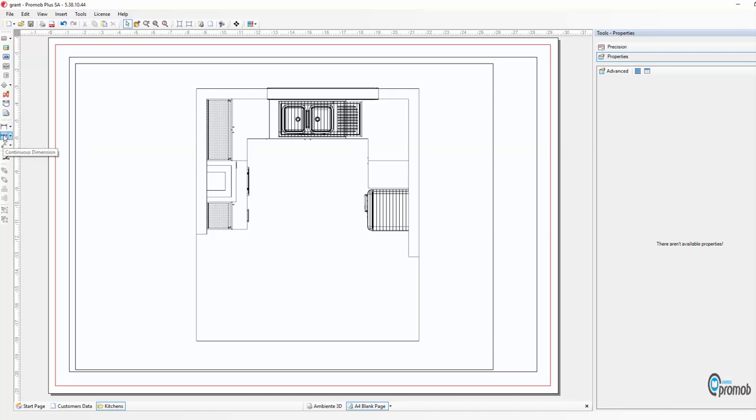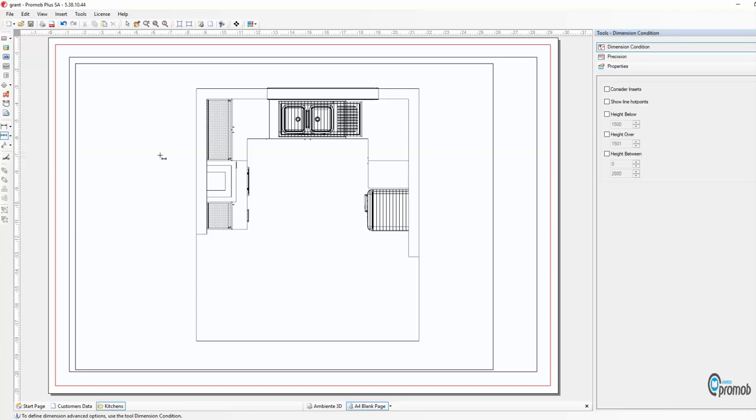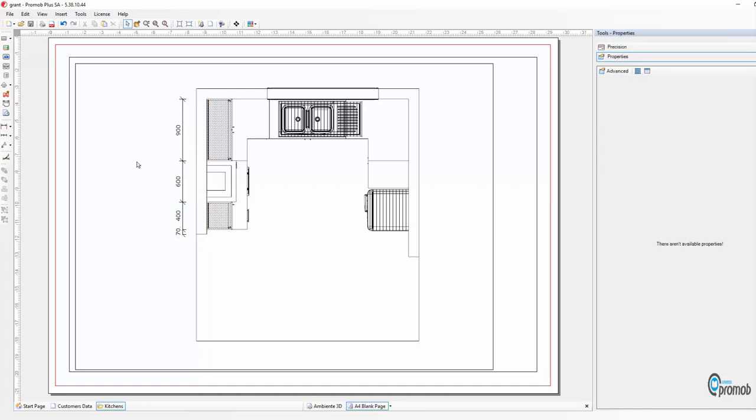Now I'm going to choose the second tool down here, which is the continuous dimensions. And by clicking, you'll see a red little dot will appear. I'm just going to click onto each area where each cabinet is, on the back of each cabinet and on the wall. And I click and then I drag out, and there's my measurement: 70, 400. 600, 500.